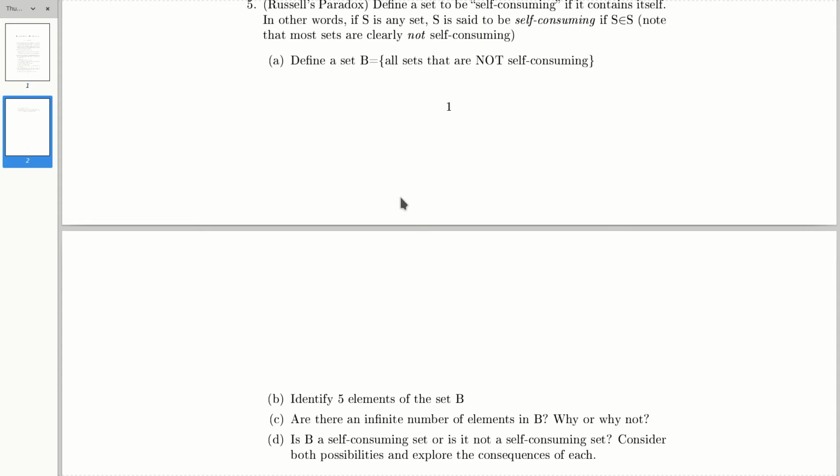So we can define properties of sets. An empty set is a set that contains no elements. A finite set is a set that contains a finite number of elements. I'm going to throw a new definition at you, which is a self-consuming set. And the definition is up here. A set is self-consuming if it contains itself.